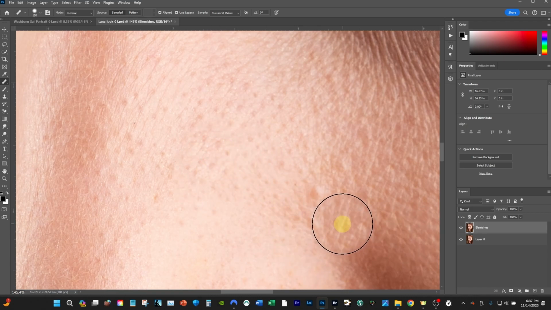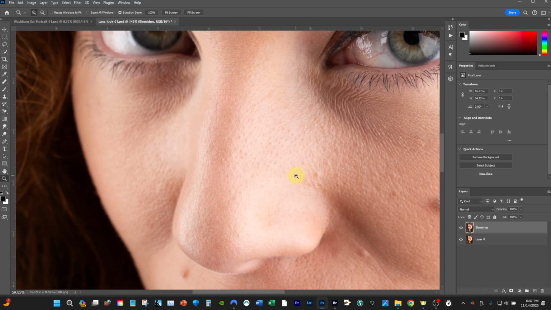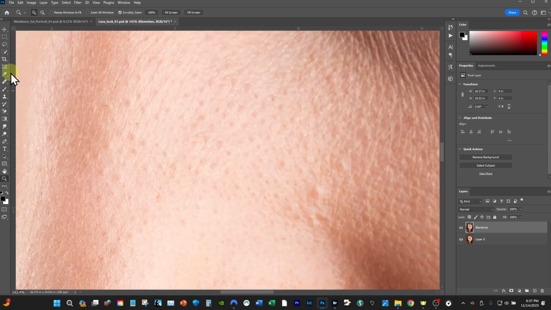That did a really, really good job for me. I really like that. Just to demonstrate the last tool, we're going to Control or Command Z. We're going to undo that. We're going to come back, we're going to hit J, we're going to come back to our little tool over here, and we're going to go down to the Patch tool, okay?